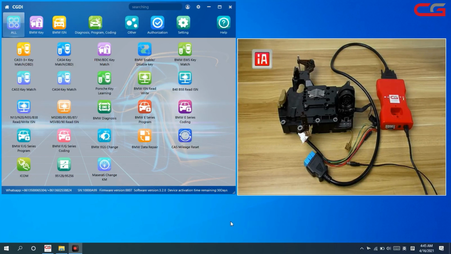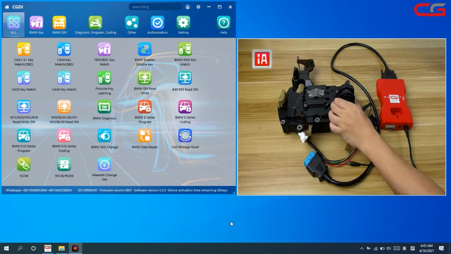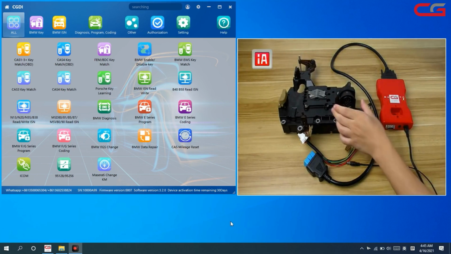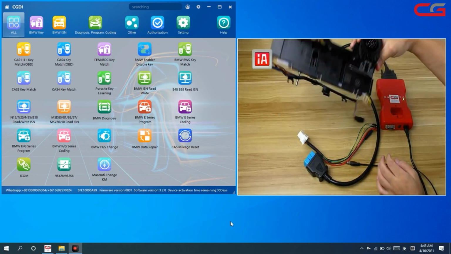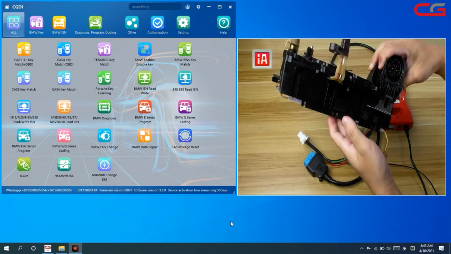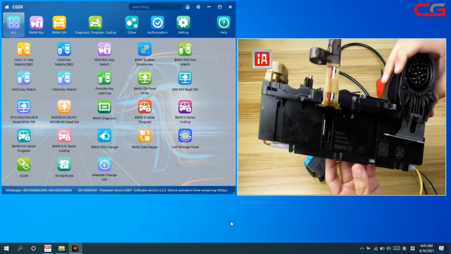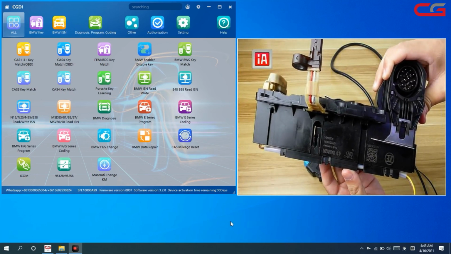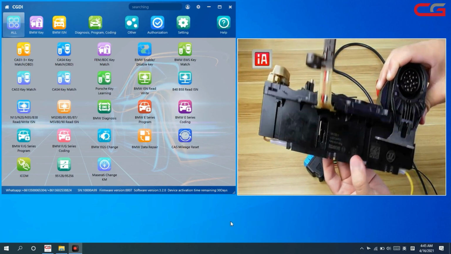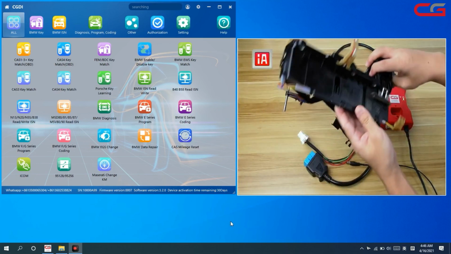Hello everyone, today I will introduce how to use CGDI BMW to work on the EGS of the F series 8HP. Here is the number, but not clearly. It looks like this.